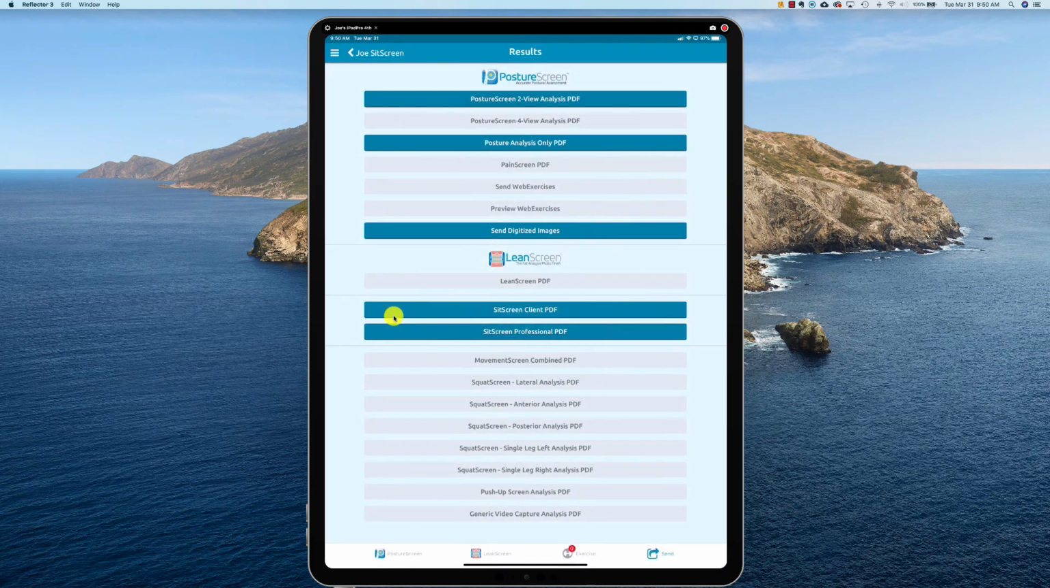So that's how easy it is to do a remote screen for the seated analysis as well as posture screen from start to finish. You saw it all here.